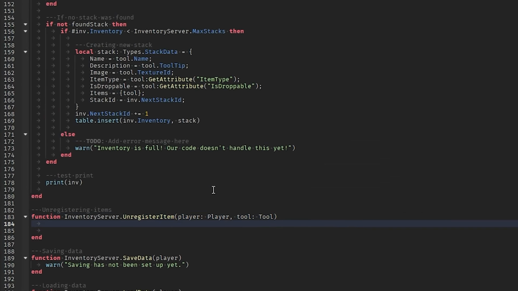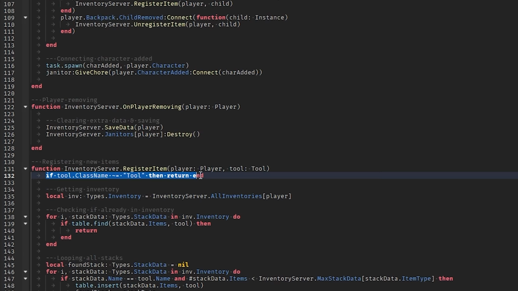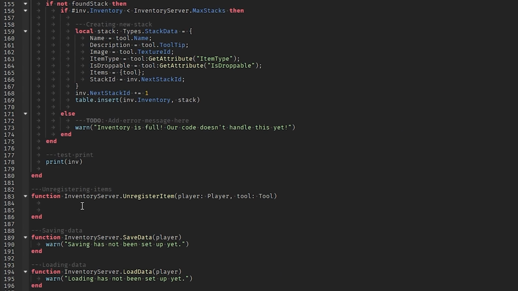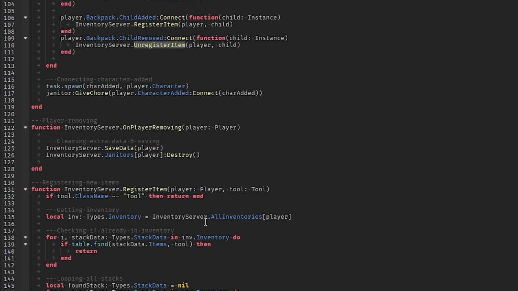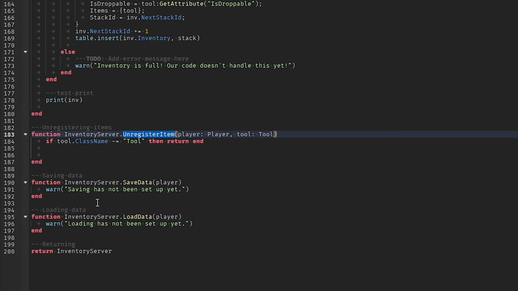In this one, we're going to add some similar checks to before, like this right here. We're going to add this same line to make sure the tool is actually a tool. Then another thing we're going to do is check the tool's new parent, because the unregister item function is going to run whenever the tool is moved outside of the player's backpack or outside of the character. So if the tool is removed from the player's backpack, it's going to run this function, or if it's removed from the player's character, it's going to run this function.